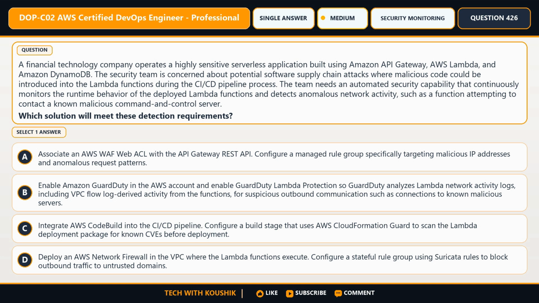Option C, integrate AWS CodeBuild into the CI/CD pipeline. Configure a build stage that uses AWS CloudFormation Guard to scan the Lambda deployment package for known CVEs before deployment. Option D, deploy an AWS Network Firewall in the VPC where the Lambda functions execute. Configure a stateful rule group using Suricata rules to block outbound traffic to untrusted domains.